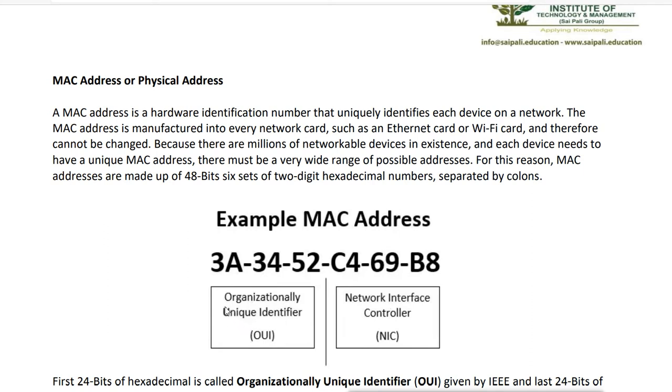So it is defined like the first 24 bits, these first three parts, are the organizationally unique identifier. It is called the organizationally unique identifier. Then the rest of the 24 bits is called the network interface controller.